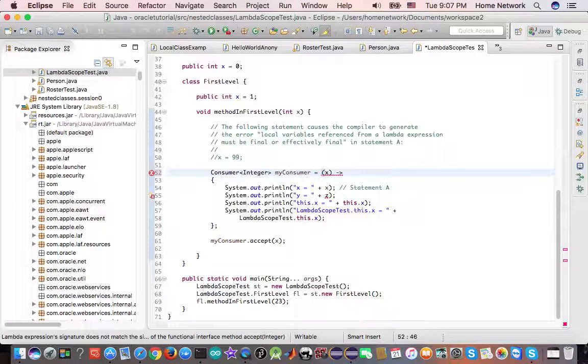You cannot reuse the same parameter name. You need to use a different one. That's the only difference between the lambda expression and the local class and the anonymous class.